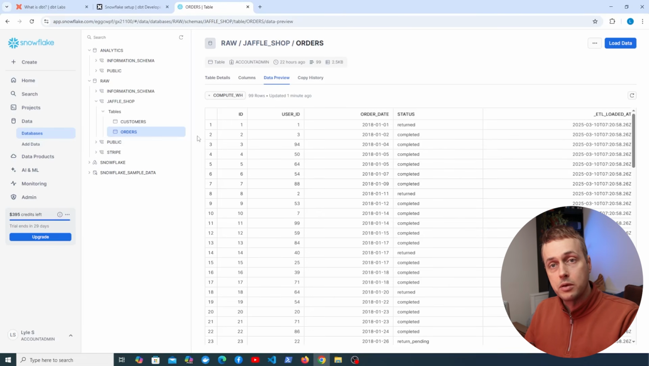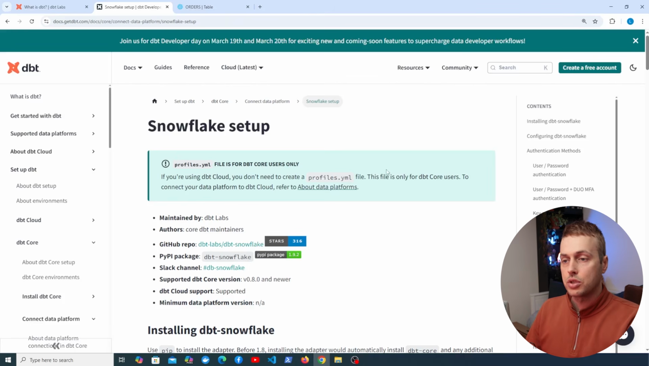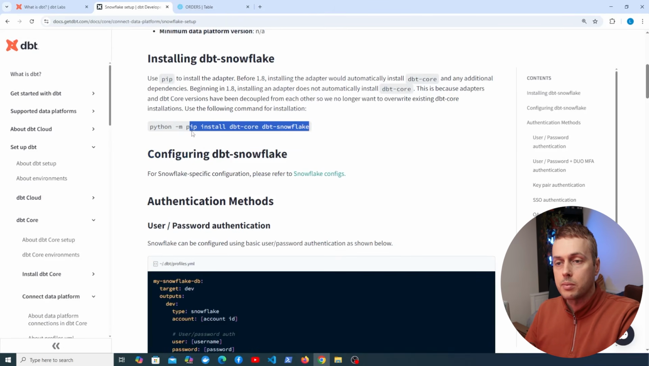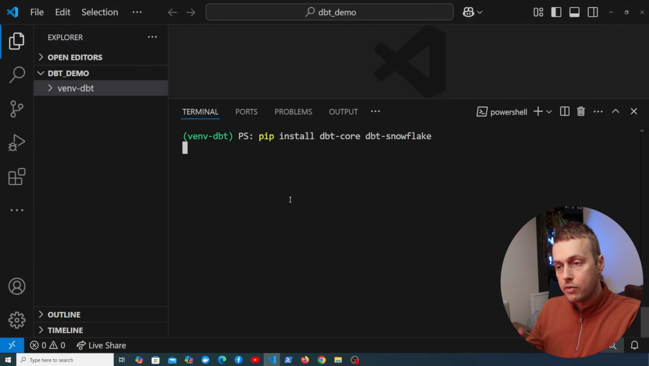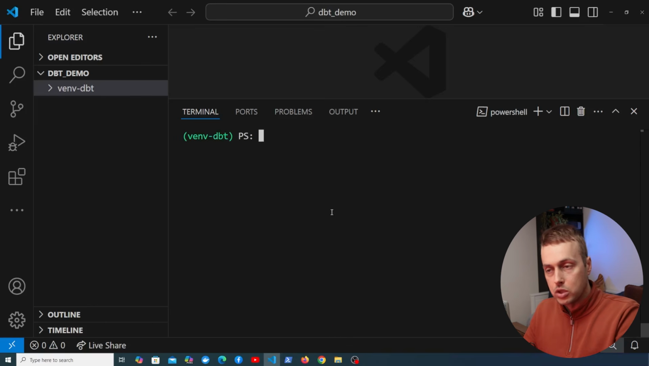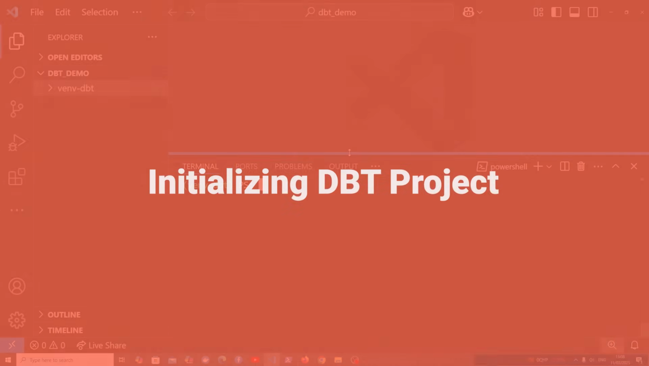Now, we want to actually tell dbt to connect to this database. But before we can do that, we need to install the dbt Snowflake adapter. So let's grab this pip install command here, and I'm going to bring that into the terminal that we have on VS Code. Now we've already installed dbt-core, but that's just going to install dbt Snowflake as well, and now we can start using that.